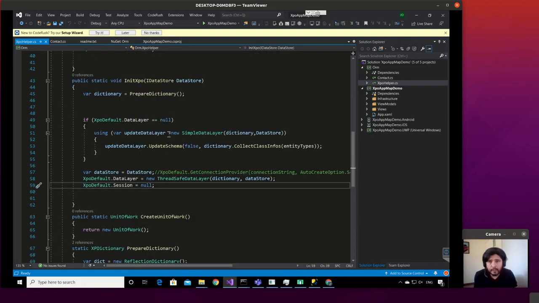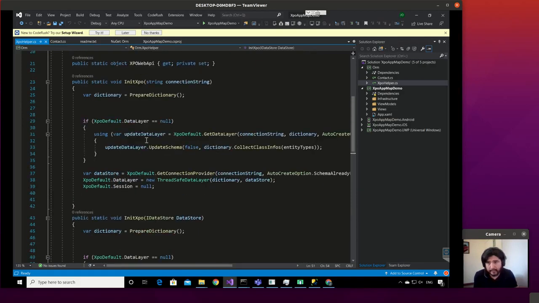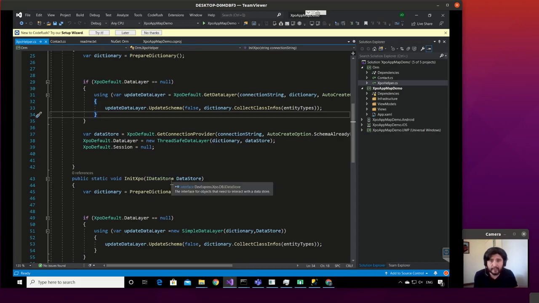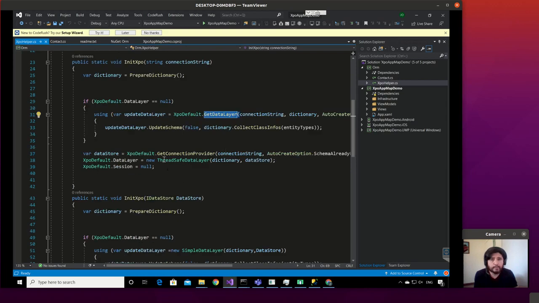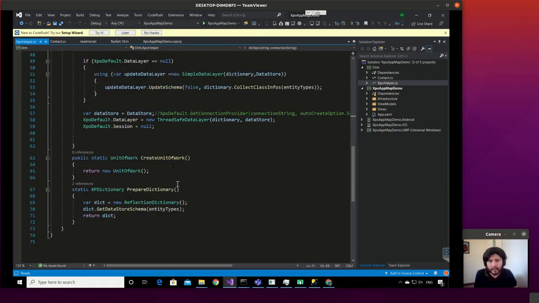So in the init method, we check that the data layer is null. Then we create a data layer and we update the schema. We have two overloads, one that receives a data store and one that receives a data layer and a connection string. They both do basically the same. And then we have a method to create a new unit of work using that data layer that we created in here. And that's basically it.